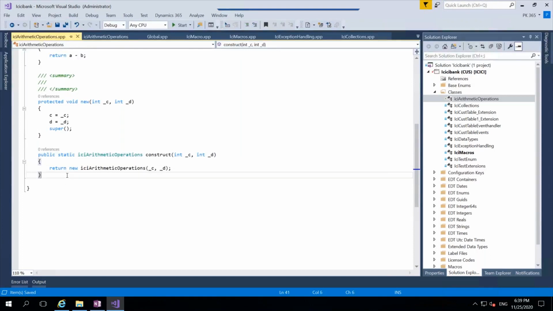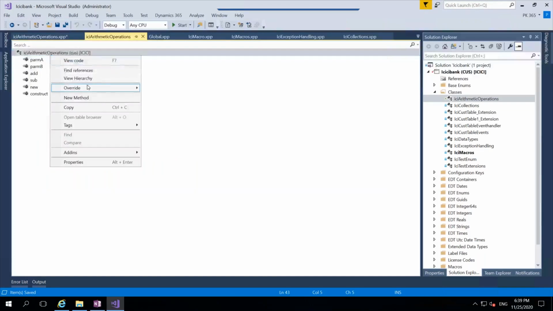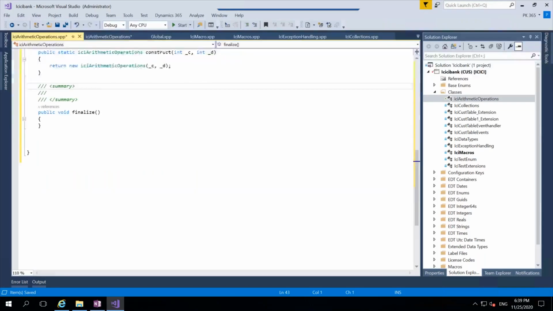Similarly, there is one more thing called destructor. What is a destructor? The purpose of the destructor is to destruct the objects that you have created. If you want to destruct them, you need to use destruct. But please remember, for destructing we have a method called finalize, and this finalize method will never get called implicitly. You need to call this explicitly. I am writing super inside this.